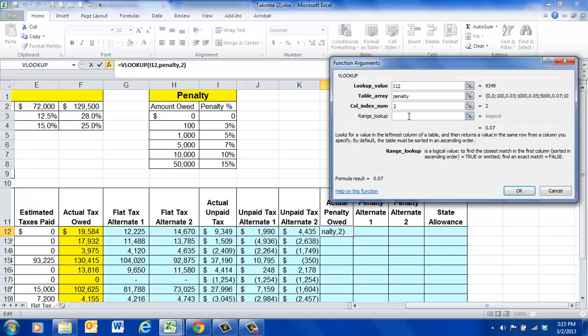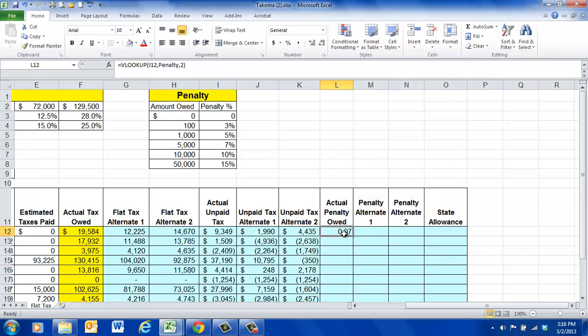So I'm going to click OK, and it returns a value of 0.07. Now, did it calculate correctly? Let's check. So I have an unpaid tax of $9,349. And so that's between $5,000 and $10,000, and it isn't more than $10,000, so it returns the value of 0.07. And it's showing 0.07 because I haven't formatted that field to be a percentage. Alright, and that doesn't matter.